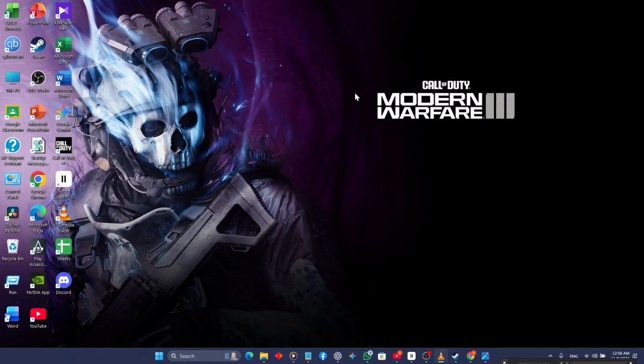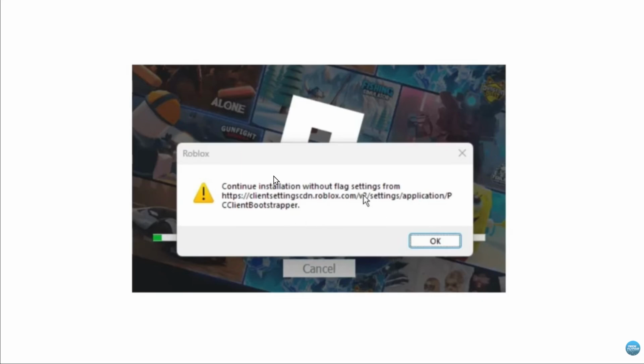In this video, I'll show you how to fix the Roblox installation error that says continue installation without flag settings. This issue usually appears when Roblox tries to install or update but runs into leftover or corrupted files from a previous installation. The good news is that it's easy to fix on Windows with just a few quick actions.